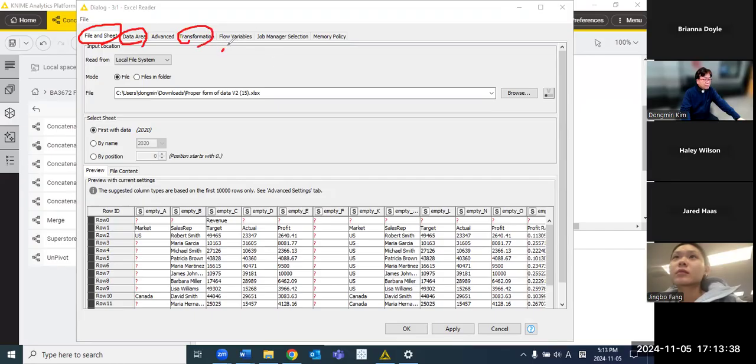We will not care about flow variable unless you use variables. We will not use variables in this class. And if you want to automate, then there is job manager selection, but we will not use it. If you use big data, we will use memory, but these 3 things always appear, so just ignore them.